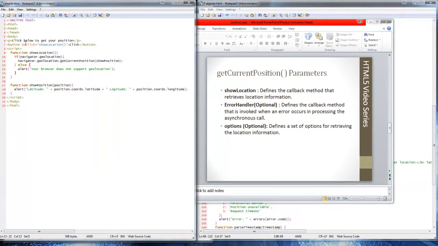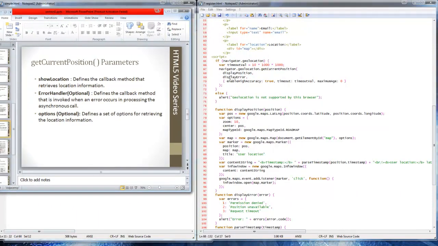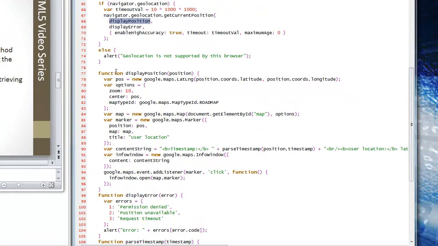And on this script, we use the first one, which we need to use, which is what retrieves the location. In the Google version, we are using all of these parameters. The first parameter we're using is this display position, which is created here. The second one is the display error function or method, whatever you want to call it, which is down here, which is the error handler. It defines the callback method that is invoked when an error occurs in the processing.